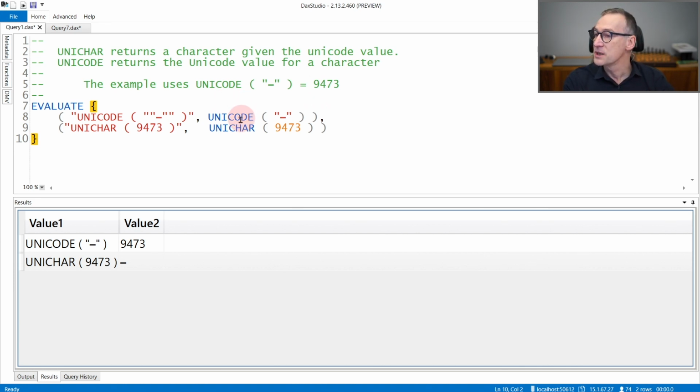Here I'm just using the UNICODE of a long hyphen, and the Unicode of this character is 9473, which is returned by UNICODE. If you use UNICHAR of 9473, you obtain just the character.